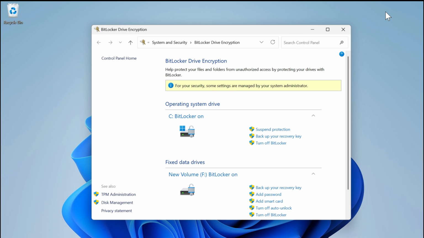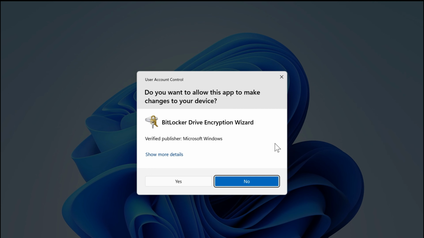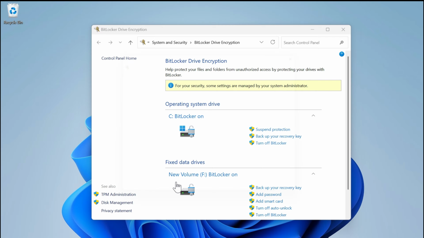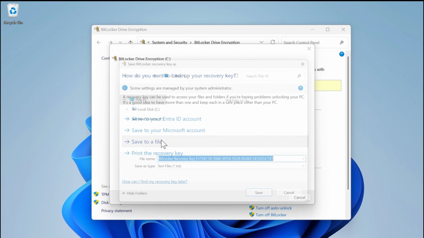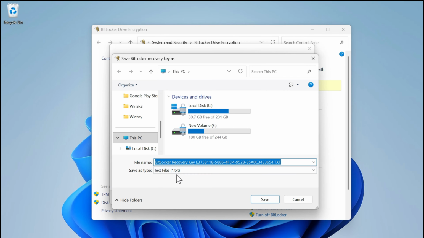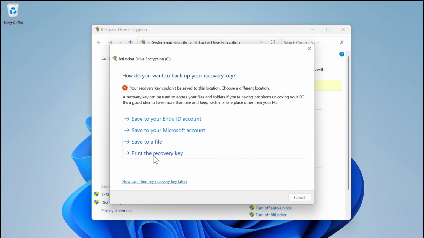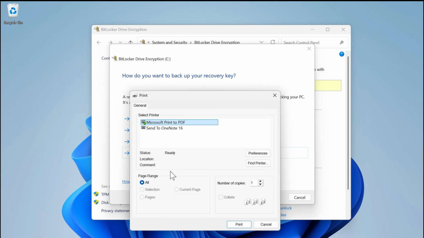Now, let us create another backup. Go back to Manage BitLocker, select Backup your recovery key, and choose Save to a file. Choose a secure location that is separate from the computer, a USB drive, an external drive, or another secure storage location can be used. You can also choose Print the recovery key and keep the printed copy somewhere safe.